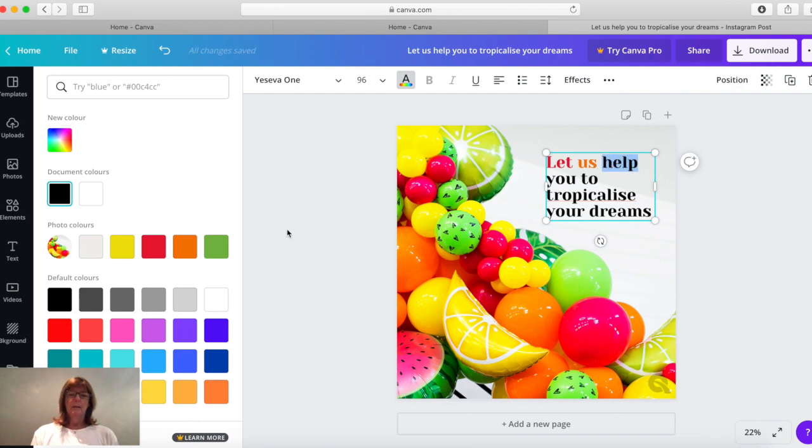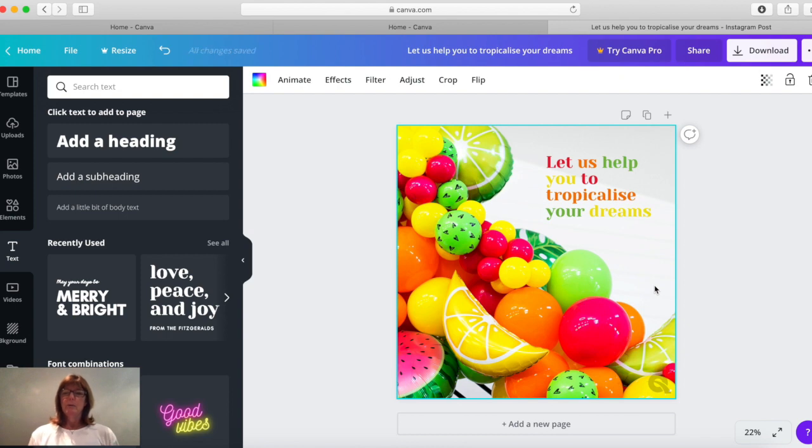Help. Now, I didn't think that the yellow really stood out well enough. We can have a quick look on that background. That's okay, we'll leave it today. And we'll do orange for tropicalize. And then we've got green. And obviously if we don't like it, we can always change it. But this makes it look fun because it's multicoloured. Let us help you to tropicalise your dreams. So yeah, we can do something funky like that, and that's really nice.